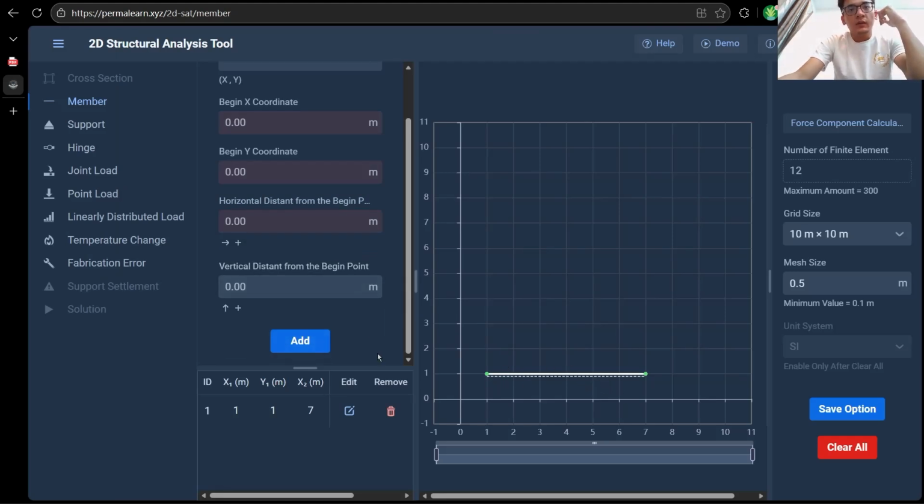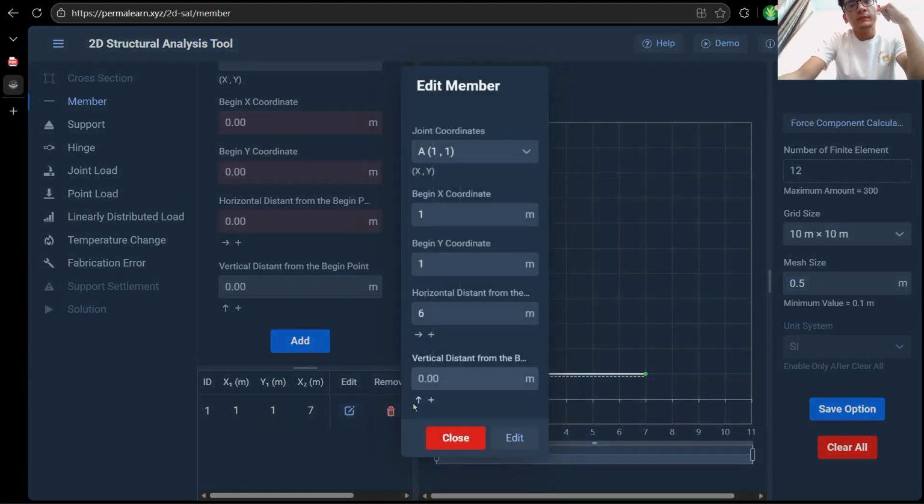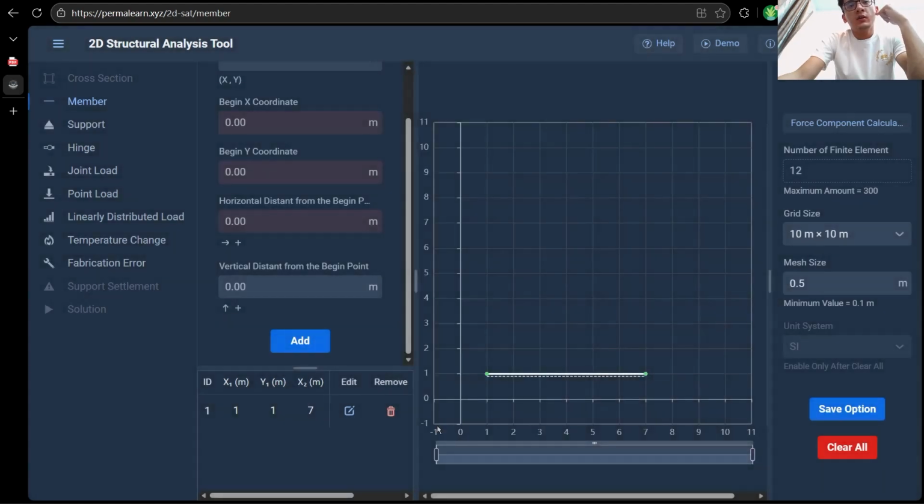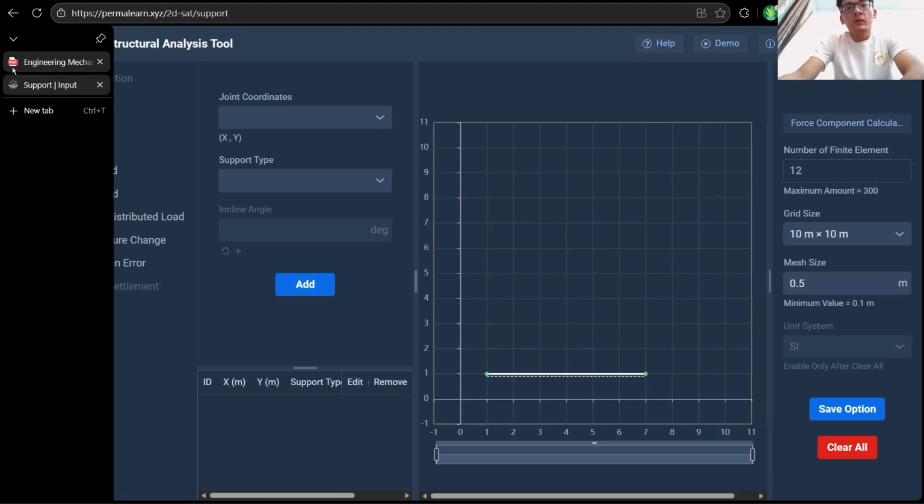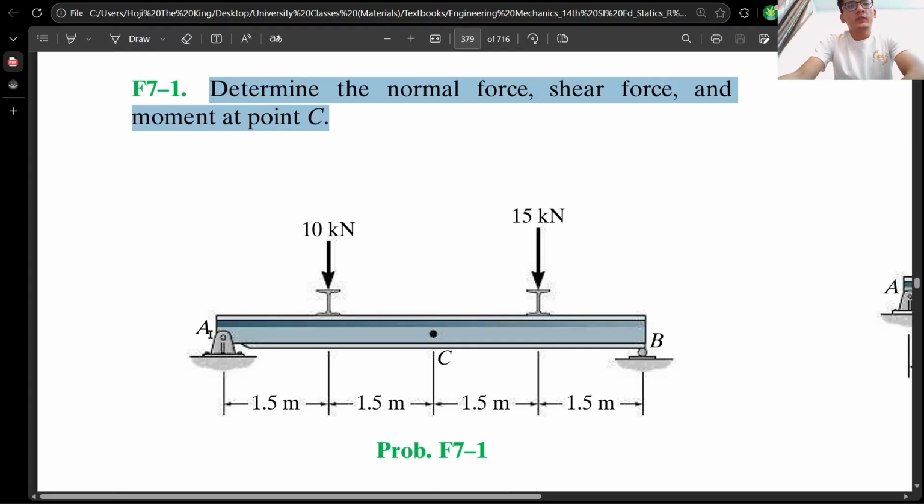Now, you can also see some buttons down here, right? So we can edit our beam using this button here. We can adjust some things if we made a mistake or something, or we can just remove it. But I'm not gonna remove it because I like it. Now the support. With this button, we can add the supports that are in the beam. Right here, we can see that it's a pin support, right? And at point B, it's a roller.